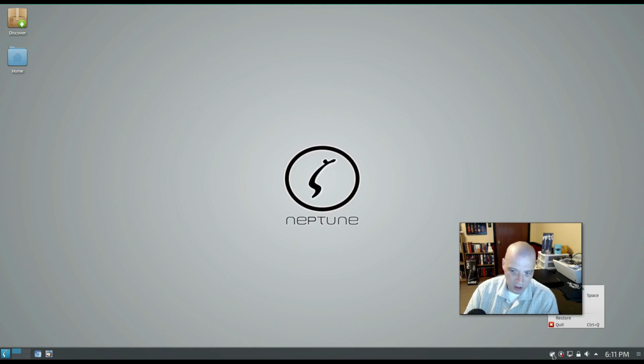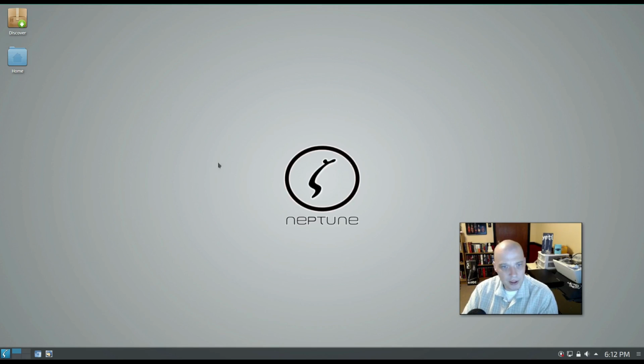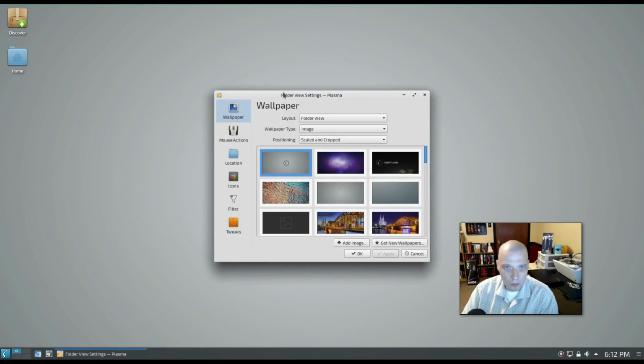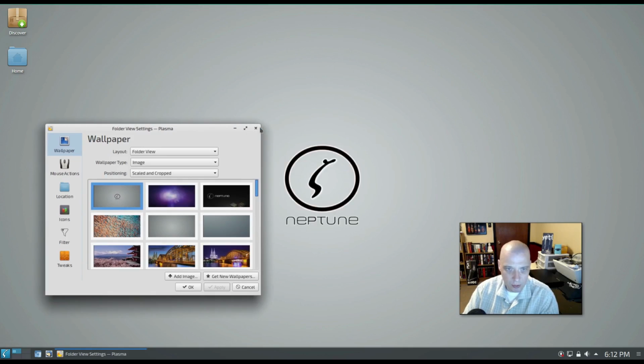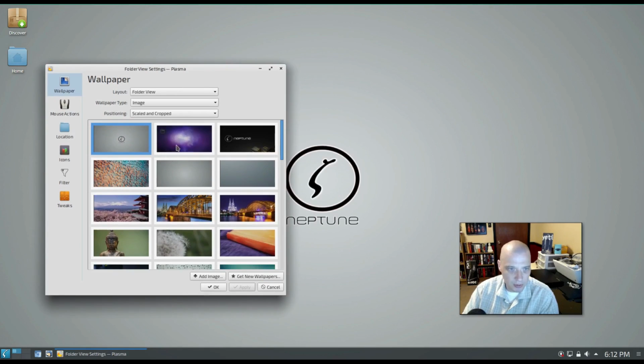We've got Amarok open down here in the sys tray. We've got this update manager. I could close that. We've got the Yakuwaki drop-down terminal still going. Let me go ahead and close that. Get rid of that. So I'm going to go ahead and right-click on the desktop. I'm going to choose Configure Desktop. And wallpapers. Let's go ahead and see what kind of wallpapers we have for options here in Neptune.